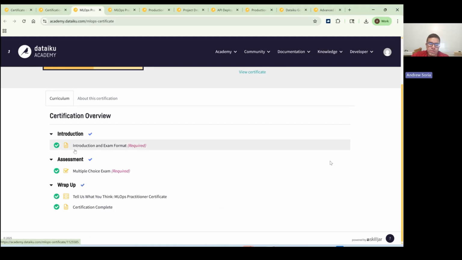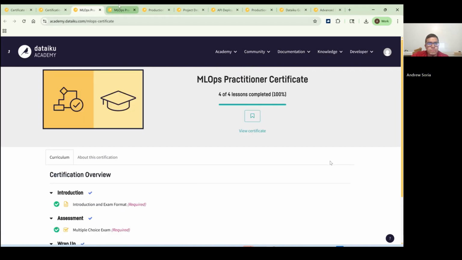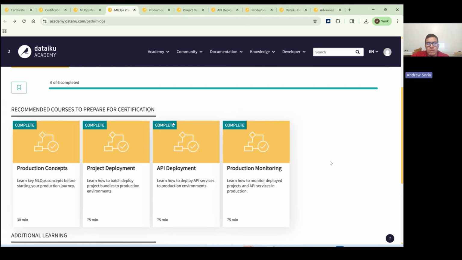And the actual exam is very easy. It introduces you to it, it gives you the multiple choice, and then you have a survey and complete the certification. What is the certification about then?